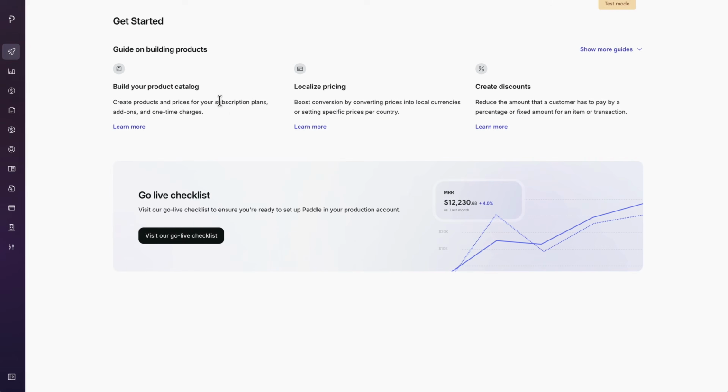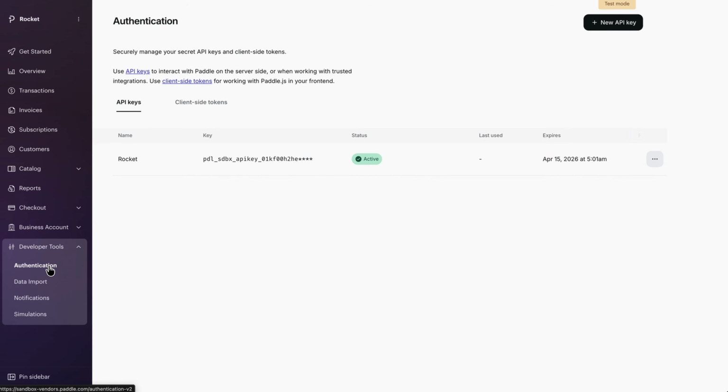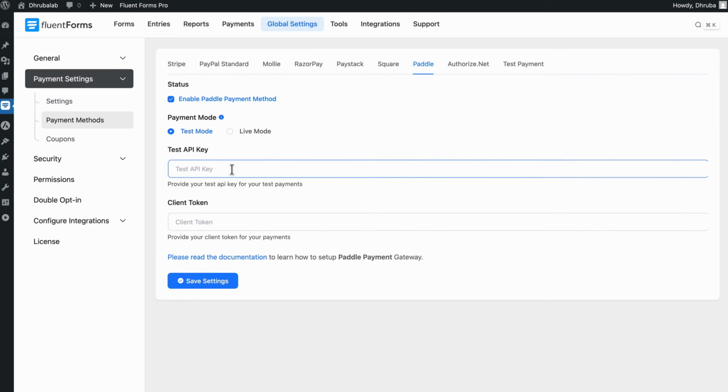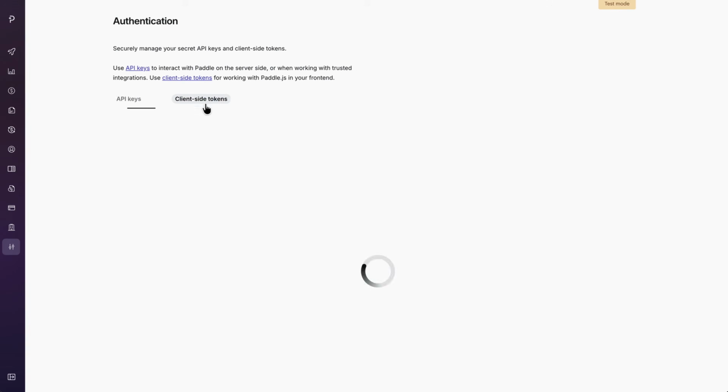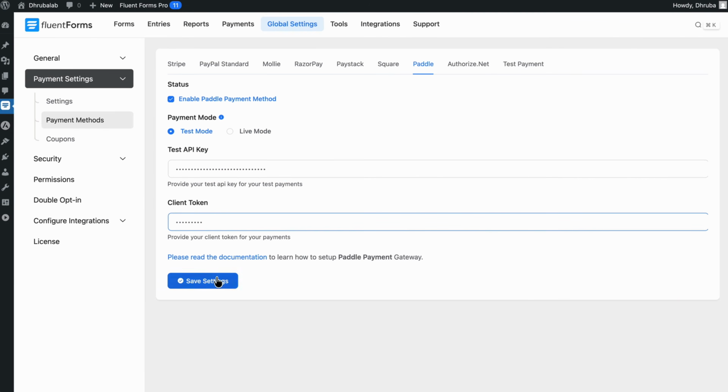And as you can see, I'm in the Paddle dashboard. So on the left-hand side, can you see the developer tools? Yeah, from there, I'm going to click on authentication. I already have an API key and client token created for test mode, so I'll just copy them and paste them one by one. Now, save the settings and we are done. So we are done setting up every single payment method within Fluent Forms.